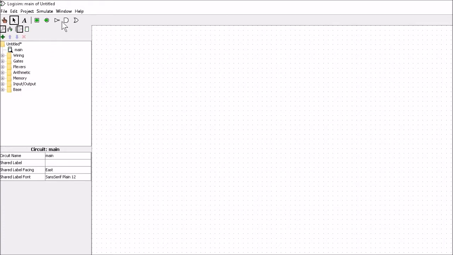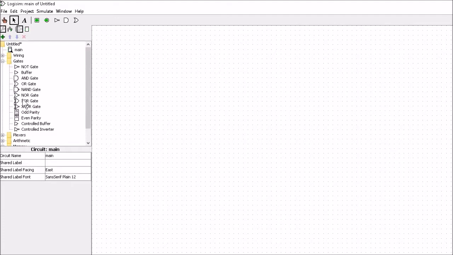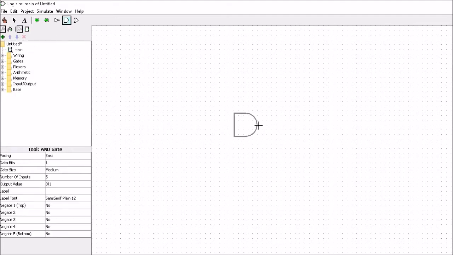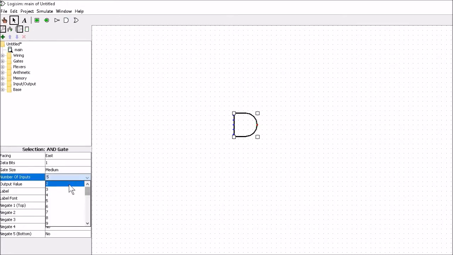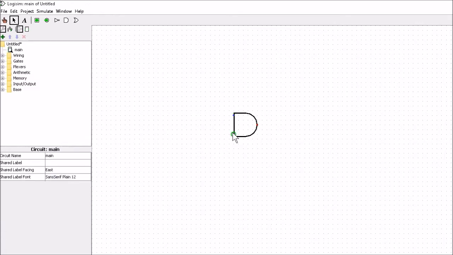So you've got access to some of the gates here. All the rest of the gates are in this gate section here. So we'll grab an AND gate. That's an AND gate there. We'll place it down, and we can change the number of inputs from 5 to 2. So now we've got 2 inputs in blue and 1 output in red.